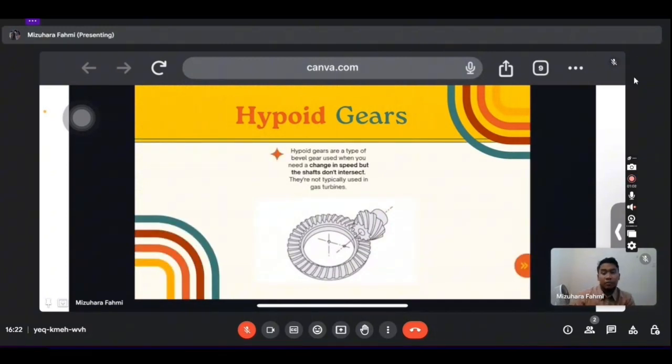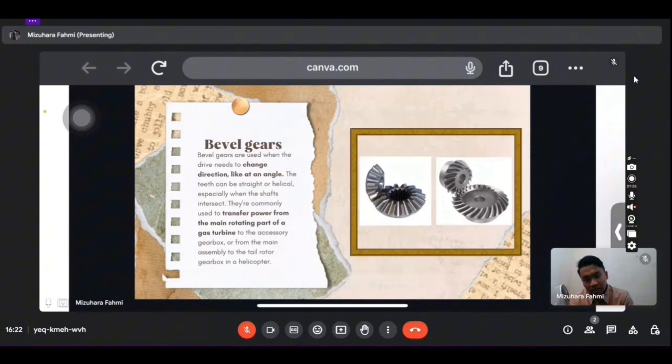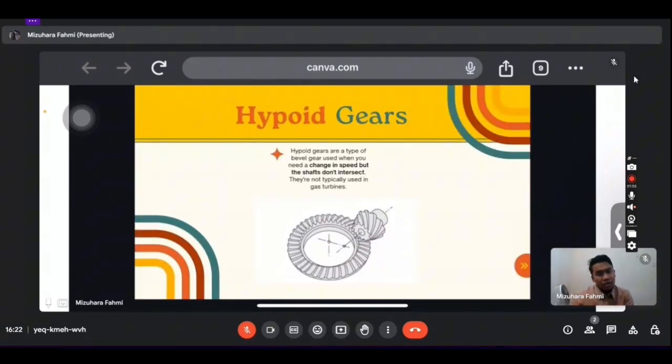Hypoid gears are a type of bevel gear used when you need a change in speed but the shafts don't intersect. They are not typically used in gas turbines. So this is the last one in a transmission. Hypoid gears are a family of bevel gears, but they are for change in speed where the shafts don't intersect. Like bevel gears, the teeth can be straight or helical, especially when the shafts intersect. So in bevel gears, the shafts will intersect, but in hypoid gears, they don't intersect with each other.